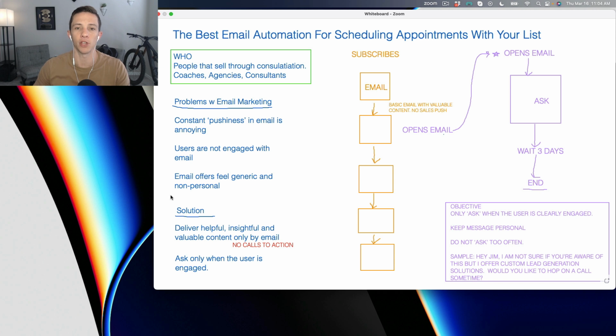Maybe other industry relevant information. It doesn't necessarily have to always be about your service. So that way you're just kind of a broad expert in that industry or niche. And then ask only when the user is engaged. Okay, so we're focusing here on creating a mail list, delivering emails that really build value and position you as an expert and authority with no calls to action, and then only when the user is engaged do you ask. So let's move over to the actual diagram here and show you what this looks like in practice.